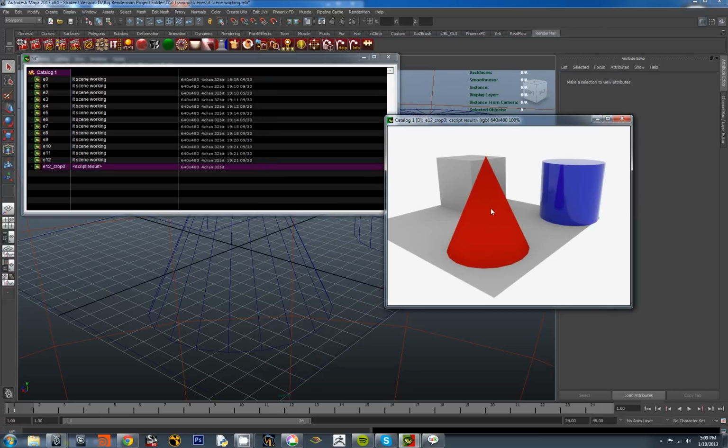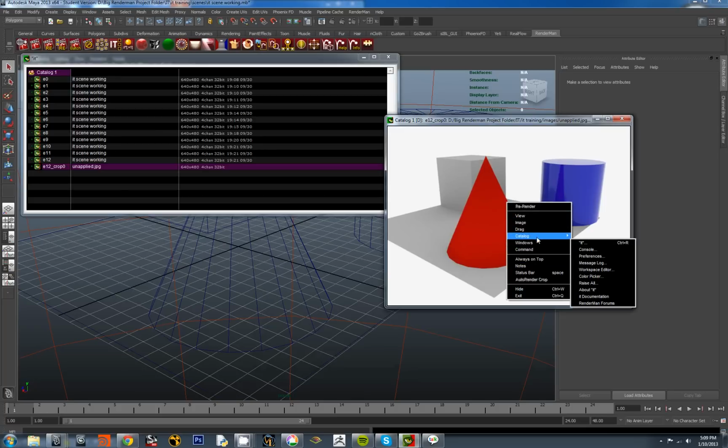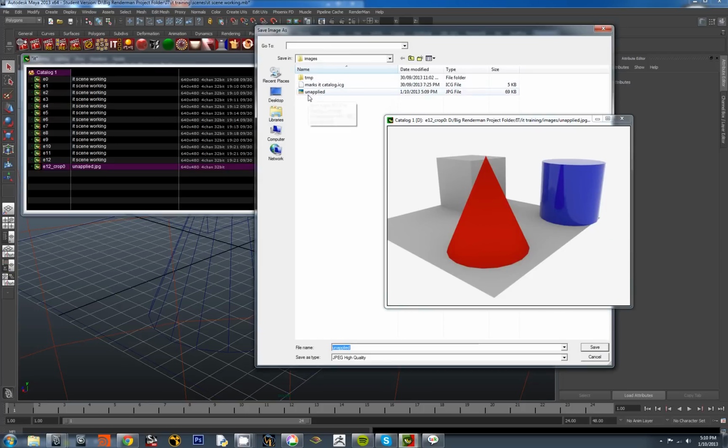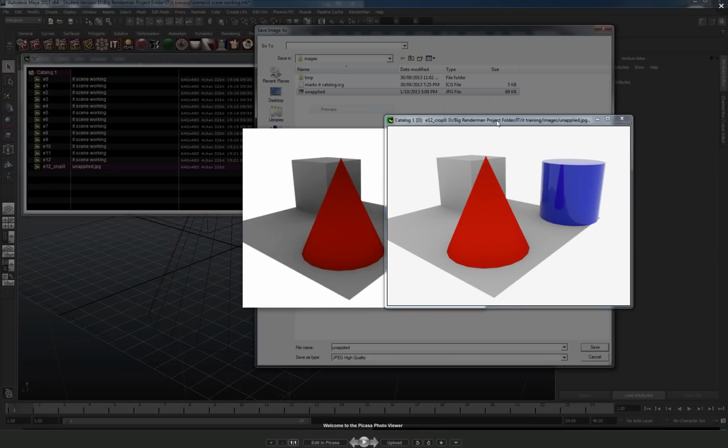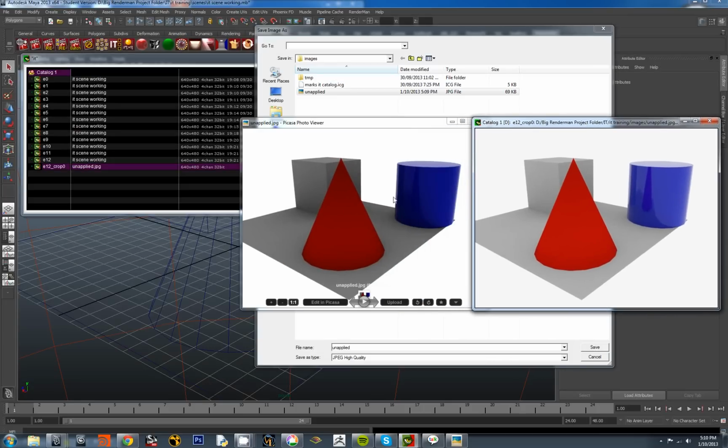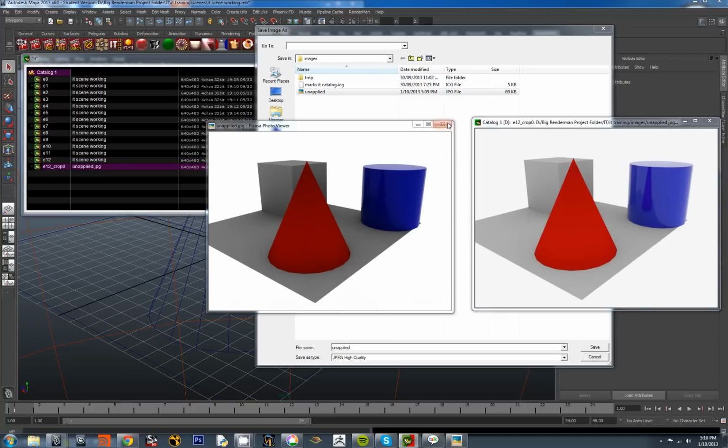Okay, now I'll go to save again, right click, and I'll go to image, save image, and I won't actually save it, I'll just open it here. Preview. So you'll see that this is significantly darker than this. The reason being is that this has not actually had the gamma correction applied to it. Okay, let me just close this down.